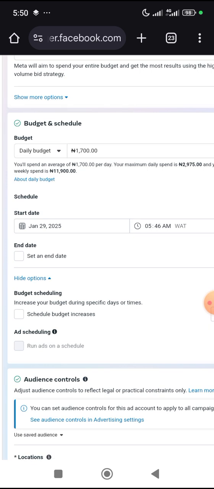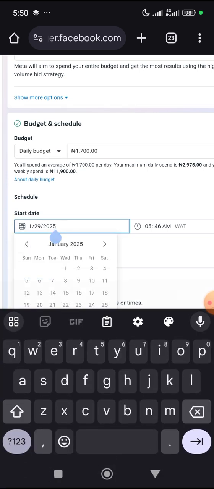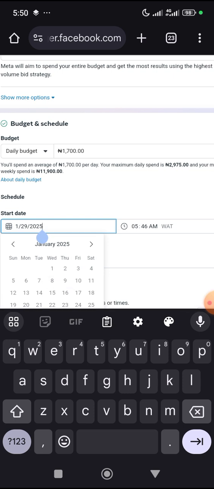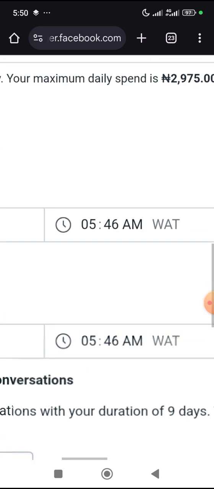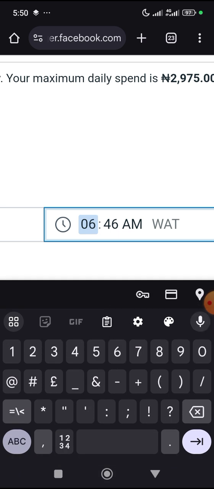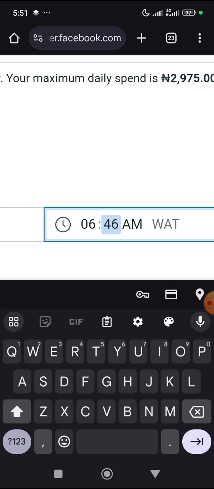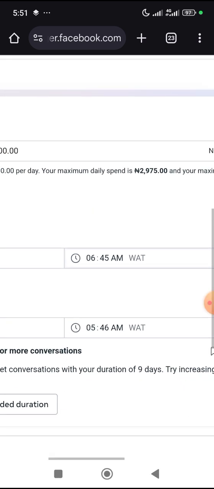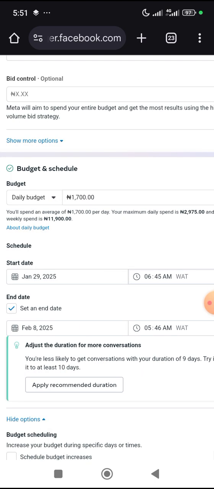Alright, so here we have the start date, which is today. So this is 5:50. Usually I set my ad to start by 6 o'clock, but in this case I can't set it to start by 6 o'clock because we just have 10 minutes before 6. So what I will do is I will set it to around 6, let's say 6:45. I should have finished setting up the ads before then.